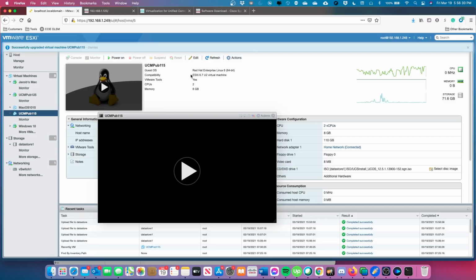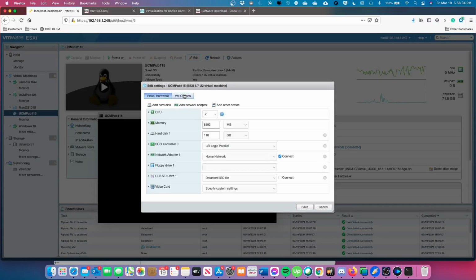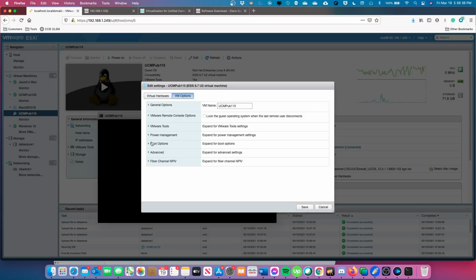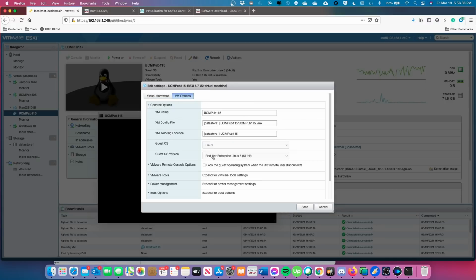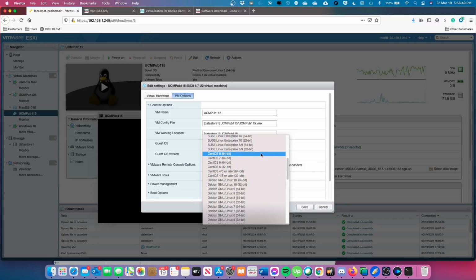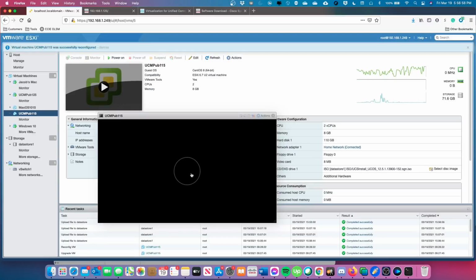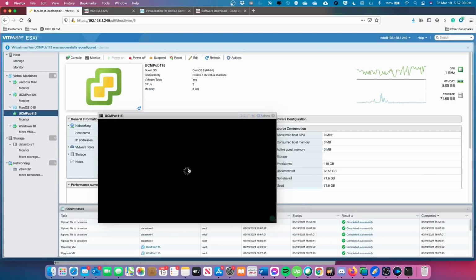Now, one more thing that we're going to take a look at is the settings. We're going to look at VM options and general, and we're going to take a look at this guest OS version. It was Red Hat Linux 6. We're going to go ahead and change that to CentOS 8. And power it on up.